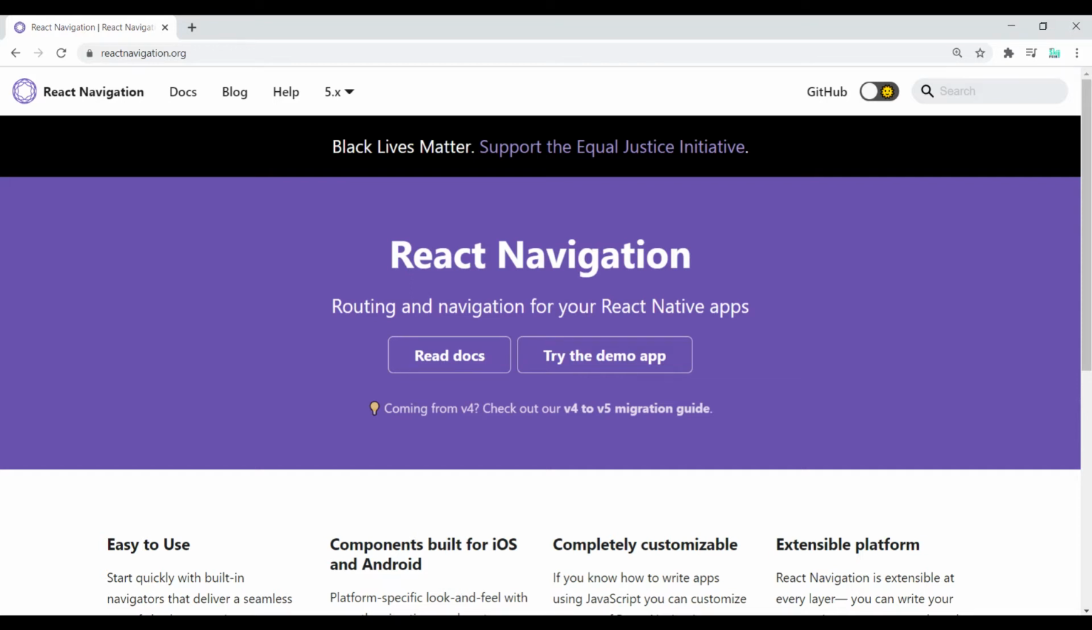So to use this library, first read the docs present on the reactnavigation.org site. When you visit the site, you will find the docs. There you will find getting started. To install this library, first you need to run the command npm install @react-navigation/native and also install its dependencies. After it, you can use the library.